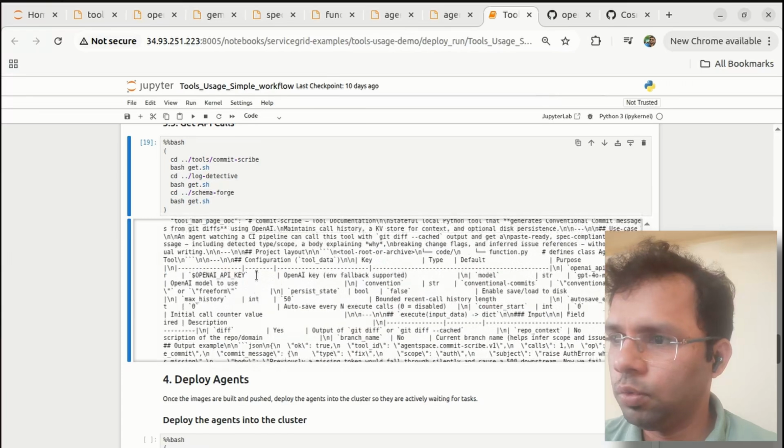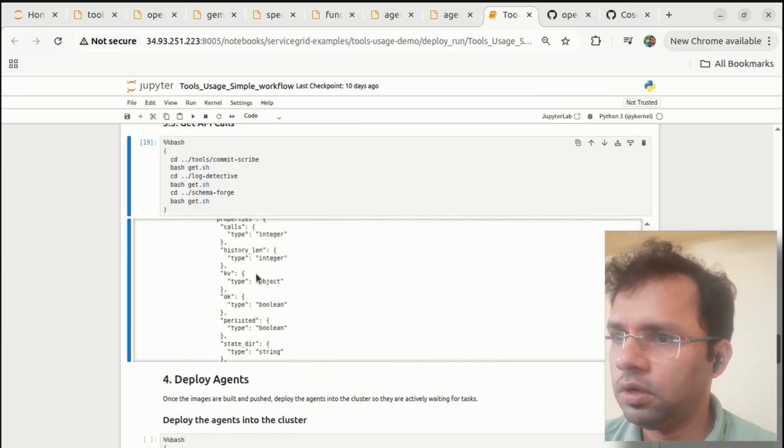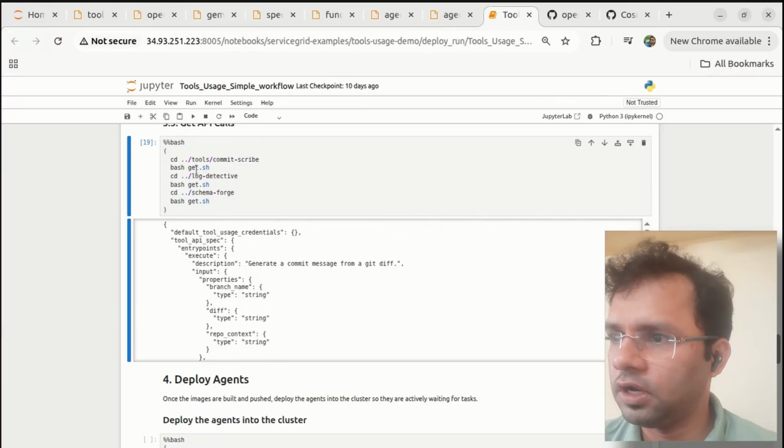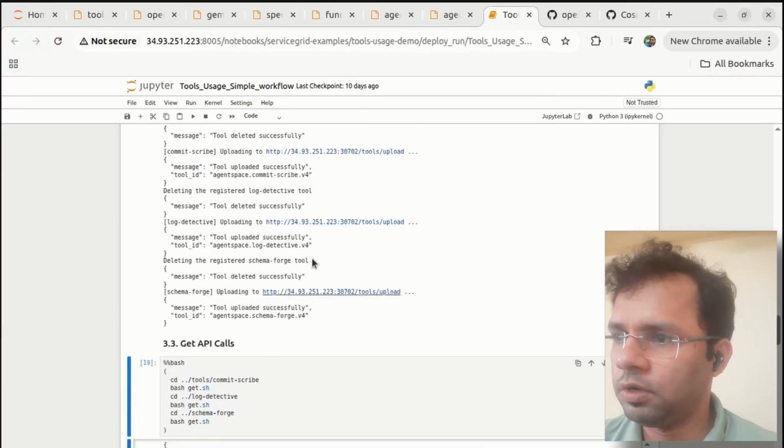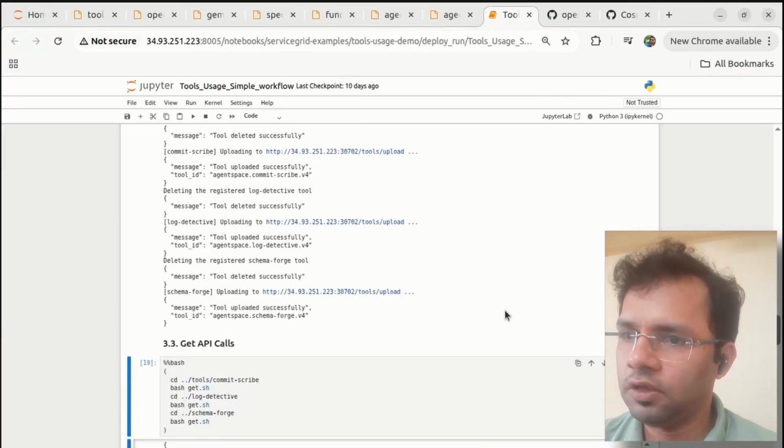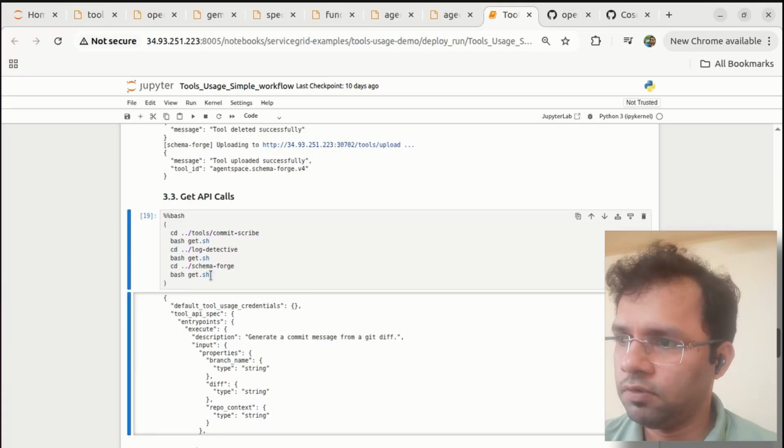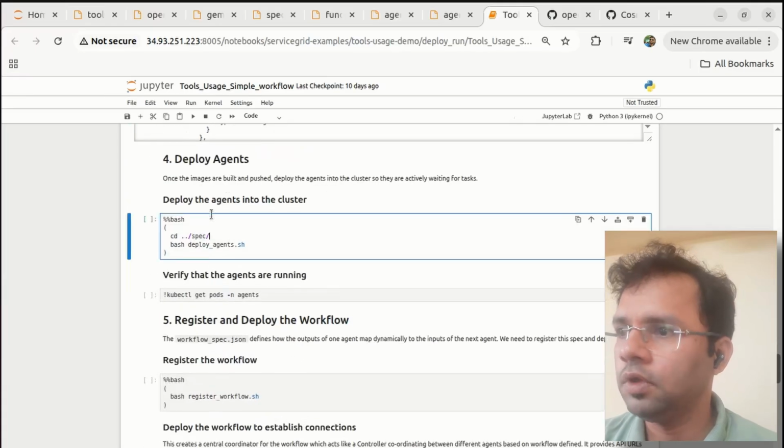Right now I'm seeing all the three with this get.sh. You can check whether whatever was registered or modified has been updated or not. You can check it from this get.sh API. And let us deploy an agent. Let me run the created agent.